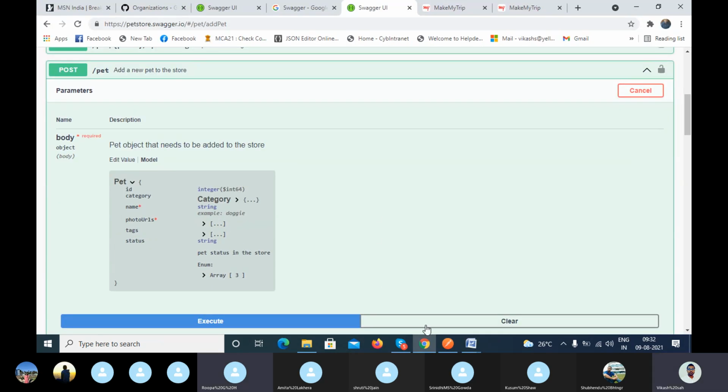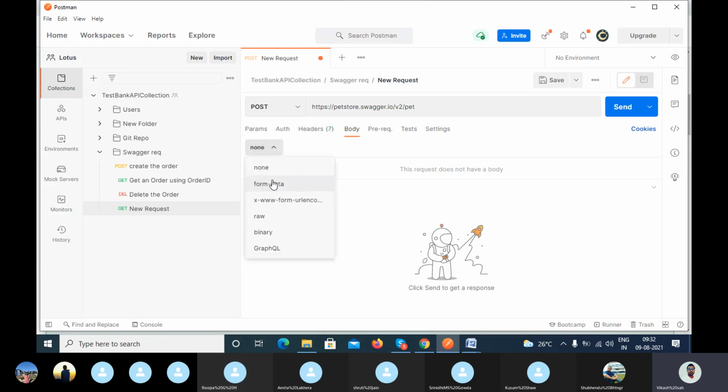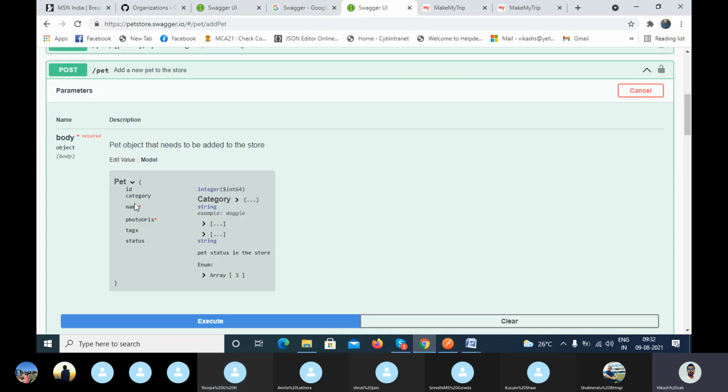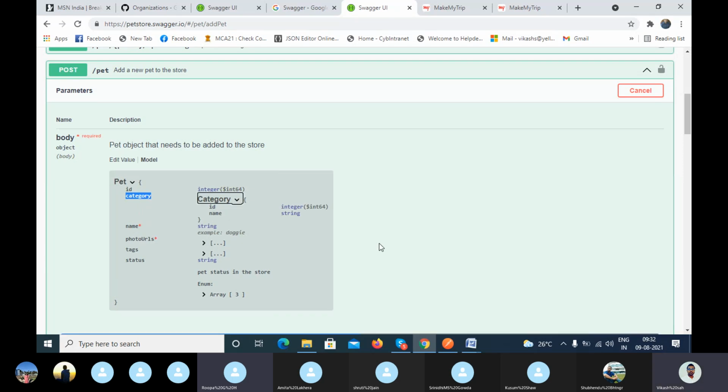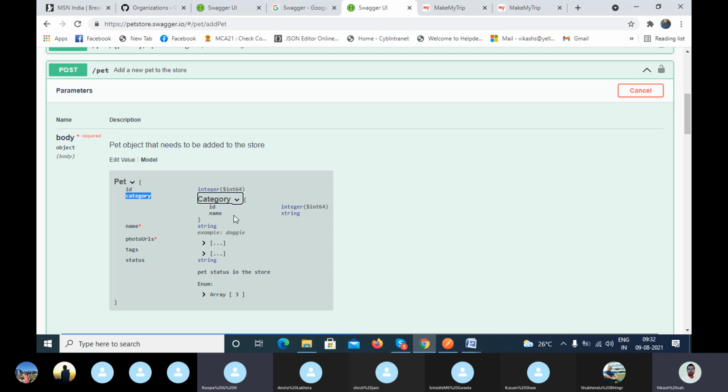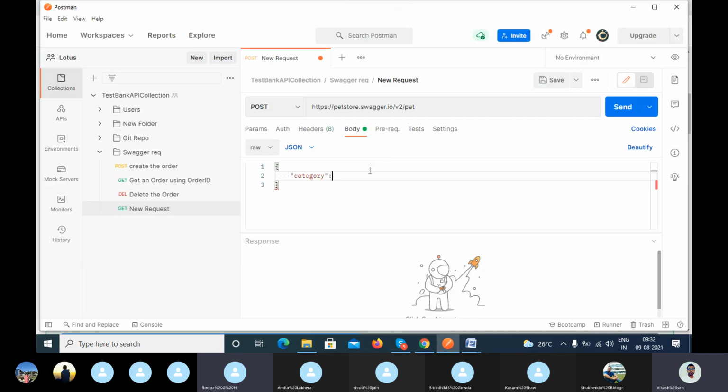Category. First we have to create the body and then go to the JSON raw body and select JSON here. Now the object, category. Let me expand this. Category again is an object, so one by one, let me do it. Object, again object, in that again object.